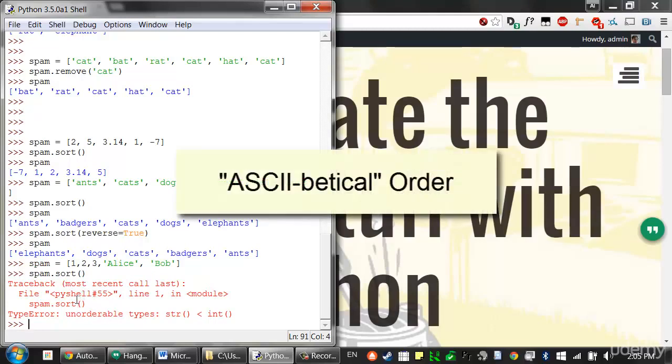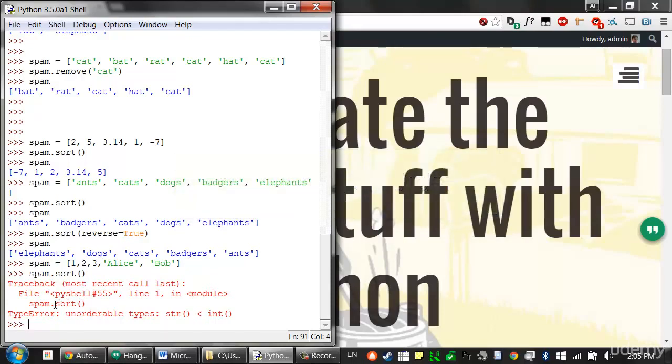Technically, sort doesn't use alphabetical order, it uses something called ASCII-betical order. And it's pretty much the same thing, but it just means that uppercase characters come before lowercase characters. I'll show you what I mean.